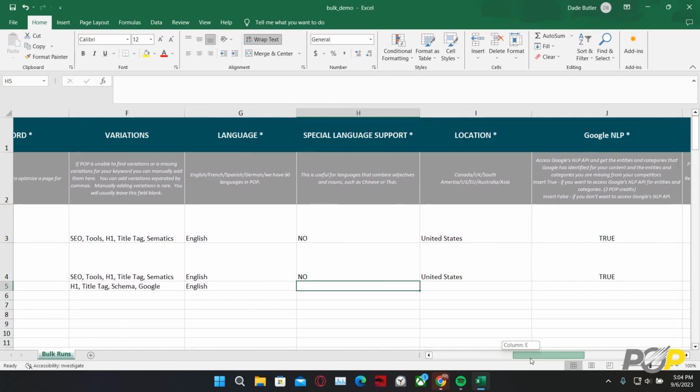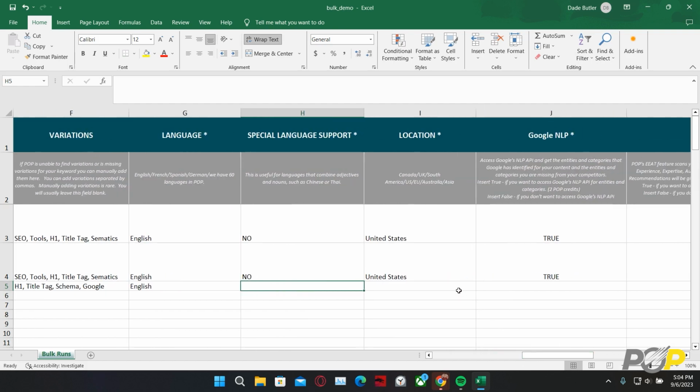In column H, we need to select if this page needs special language support. If your language combines nouns and adjectives into one word, then it's best to turn this on. You can do so by typing yes. However, if your page does not need special language support, then you want to set this cell to no.